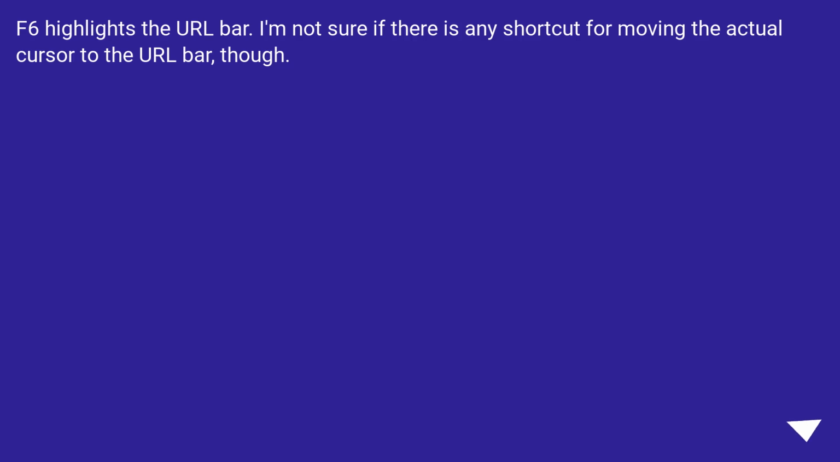F6 highlights the URL bar. I'm not sure if there is any shortcut for moving the actual cursor to the URL bar, though.